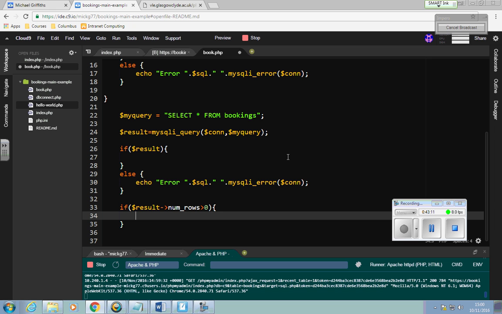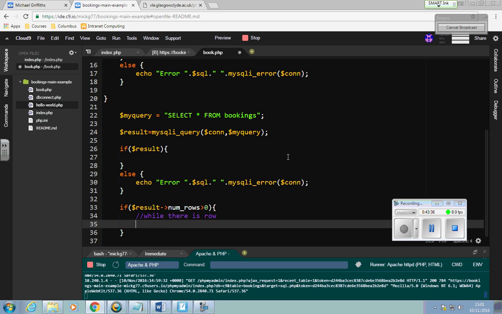Then this is where I put my while loop in. So what condition could the while loop have? Really what I'm looking for is while there is a row being found, do this, right? So the syntax for this, I'll put a wee comment in, while there is a row, and I'm just going to say while $row equals result, and the code here is fetch assoc, right?